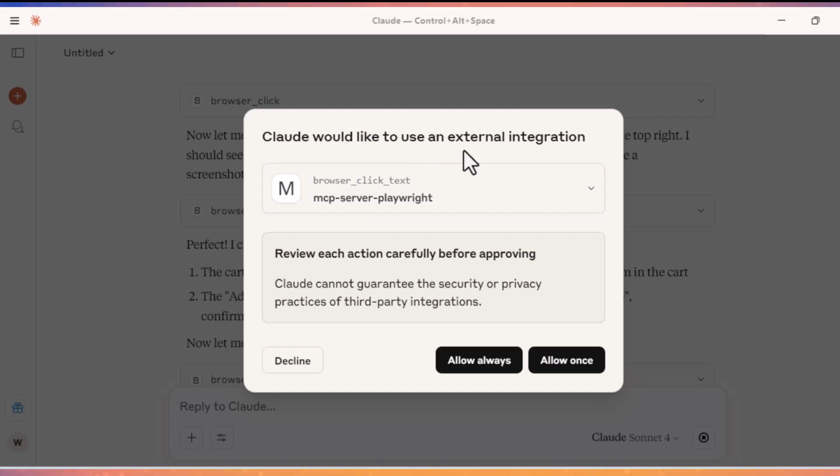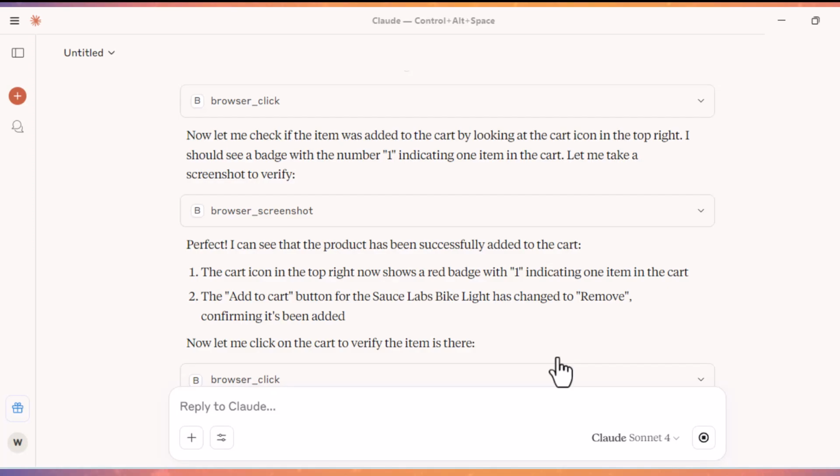Okay, so I have a pop-up message. It wants to do a browser click text. Review each action carefully before approving. I'm going to allow. It says Claude cannot guarantee the security here, but I'm looking at the screen. It should be fine. That ought to be interesting to see.